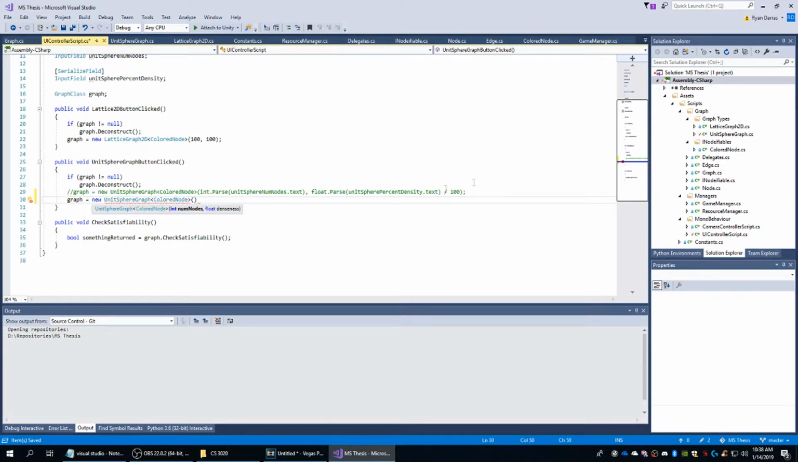So right here it says UnitSphere graph, it's a color node. This is a generic class. We'll be talking about that later in the semester. It says num nodes and denseness. I'm like, okay, num nodes, that sort of makes sense, 10, and then denseness. What is denseness? I have no idea. It causes problems for the developers.